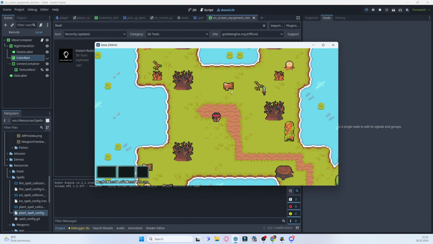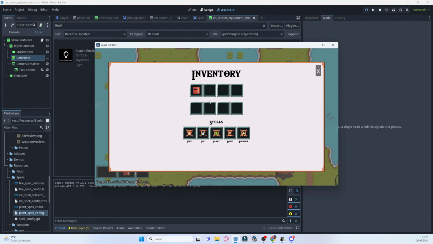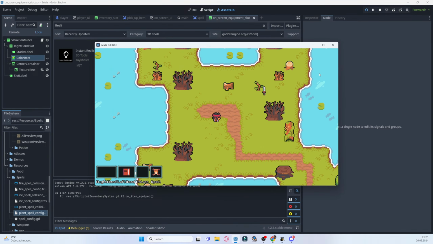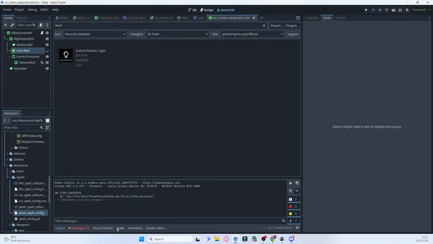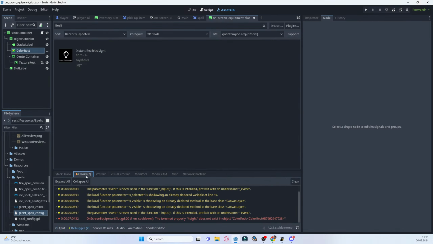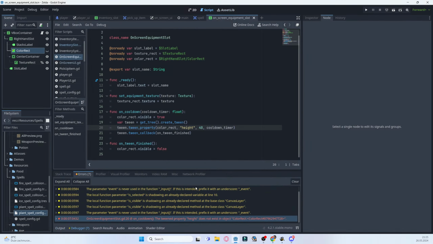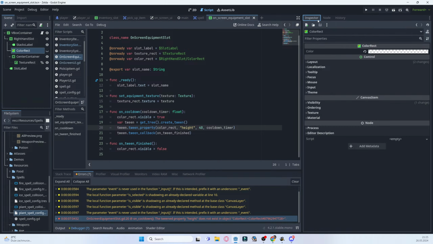Okay, we really need to get that cooldown working. So equip it, and I'm trying to cast a spell. And okay, at least we have some errors, so that's good. On cooldown, the tween property does not exist. Okay, fair.